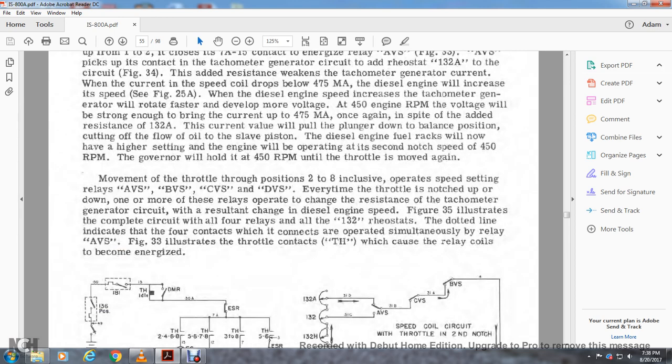Movement of the throttle through positions 2 to 6 inclusive sets the operating speed with relays ABS, BBS, CBS, and DBS. Every time the throttle is notched up, one more of these relays operates, changing the resistance in the tachometer generator circuit and resulting in a change in diesel engine speed.